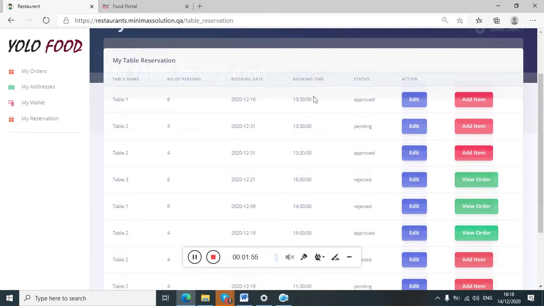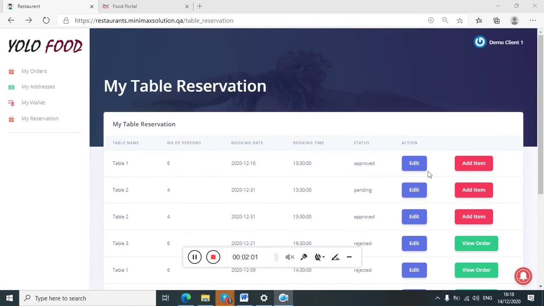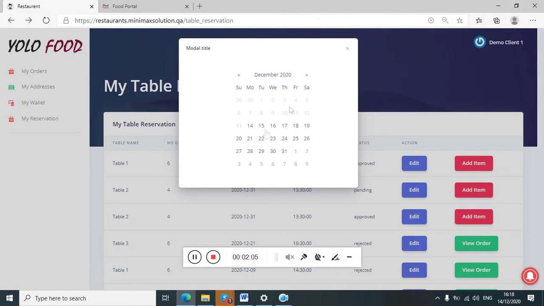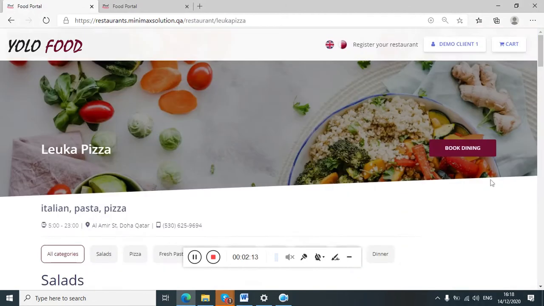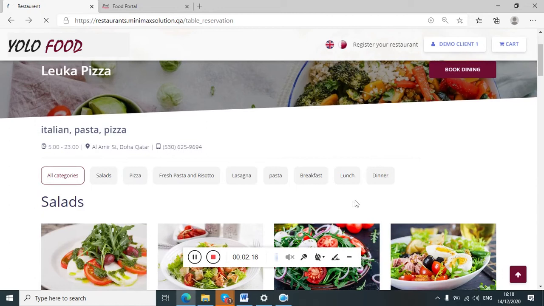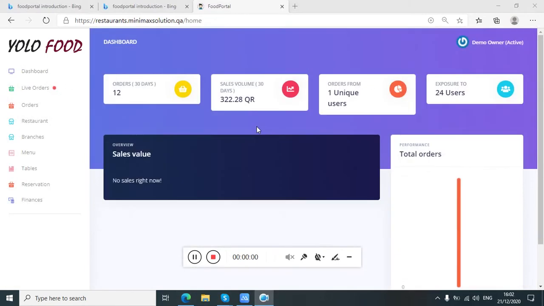Click on my reservations. Here is the list of reservations, and if you want to add a table reservation, you can click on it, select date and then add here. And if you want to add items, you can click on it. After that, if you want to see the order, click here.